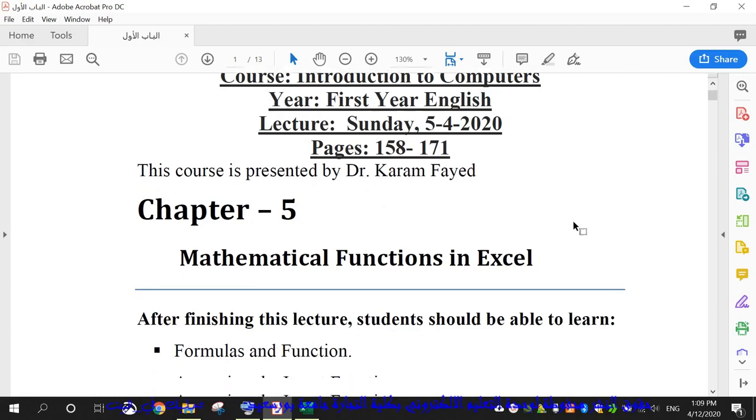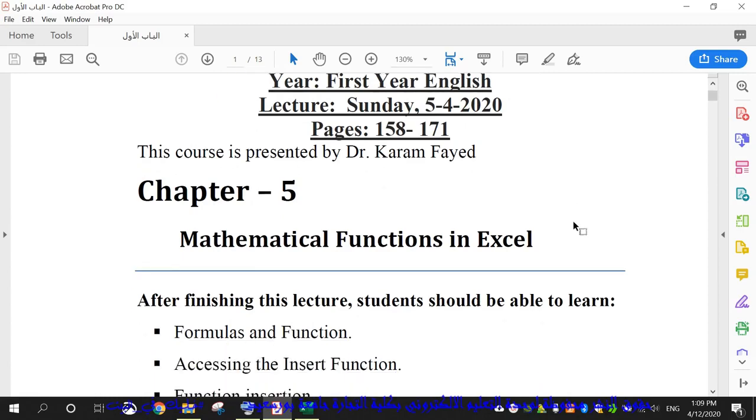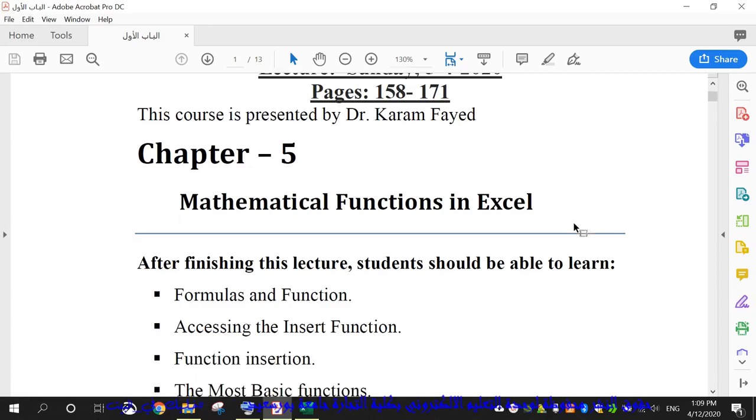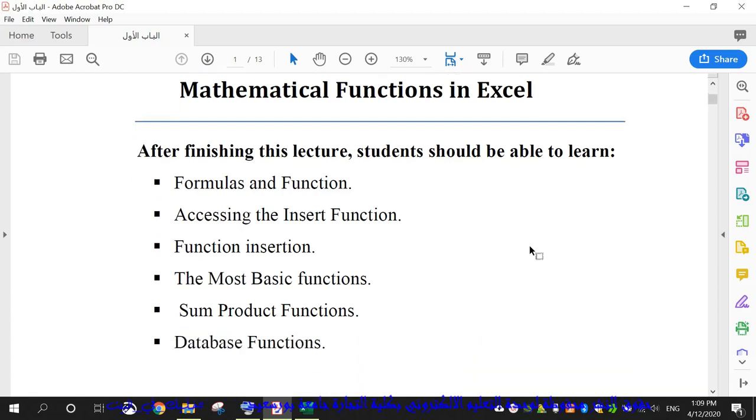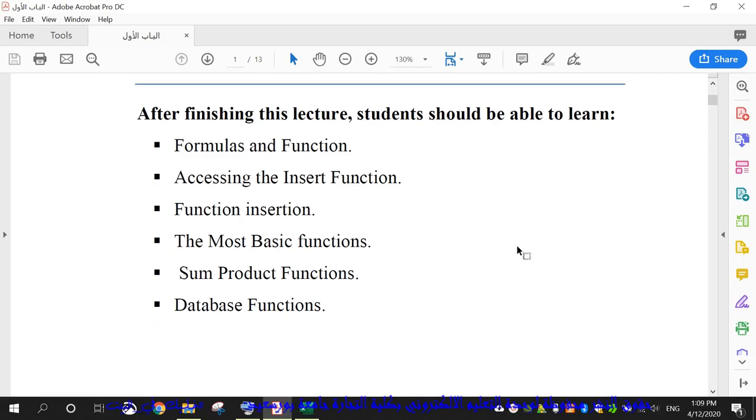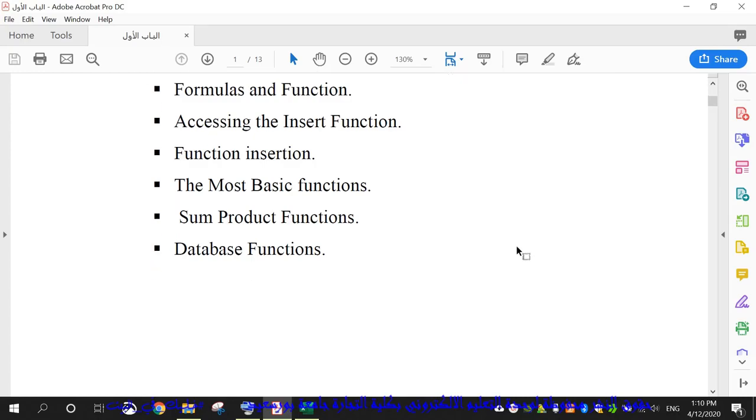Chapter 5. Mathematical functions in Excel. After finishing this lecture, students should be able to learn formulas and functions, accessing the insert function, function insertion, the most basic functions, some product functions, and database functions.